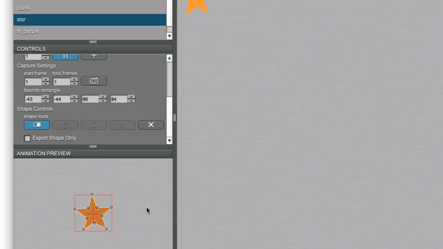And you might have noticed that these anchors didn't appear on the box tool because the box tool is kind of a special case. If you need to resize the box, the only way to do that right now is to delete the box and redraw it. So there we have our star.